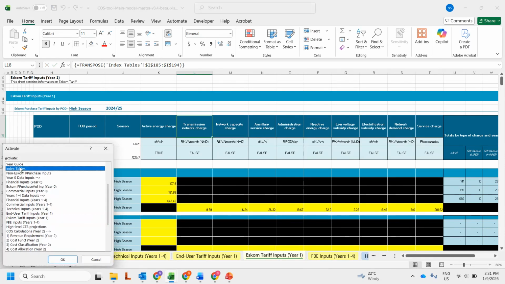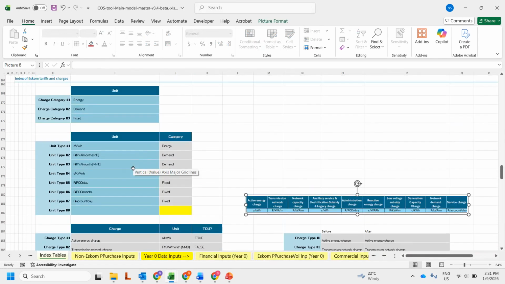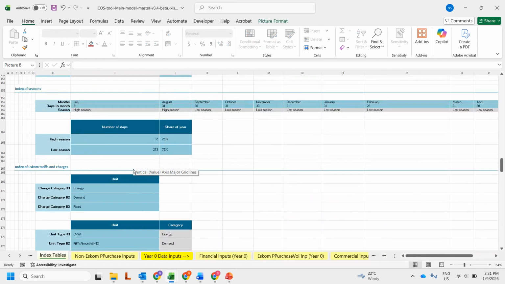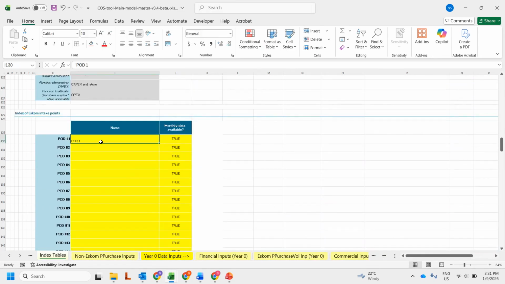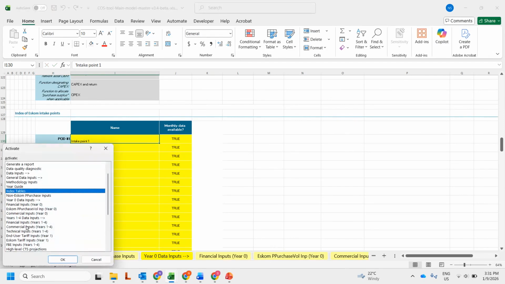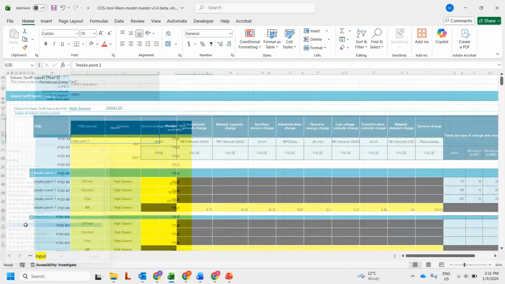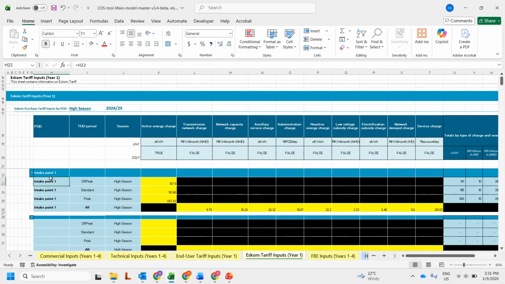So if I go here to the index tables, and you see I go up a little bit, I can rename my intake point here. So I'm just going to call it intake point 1. There you go. And then if I go back to the Eskom tariff points, you'll see there it's working.